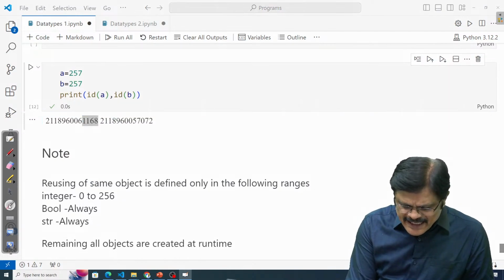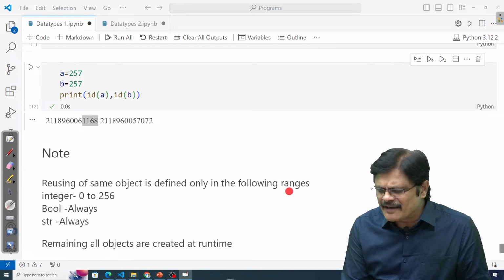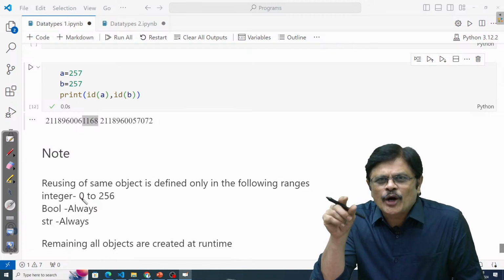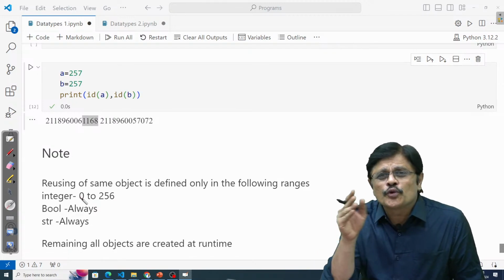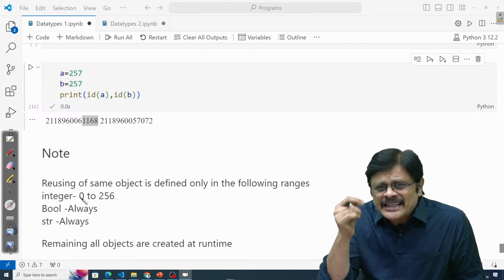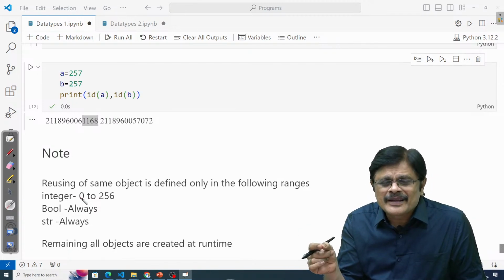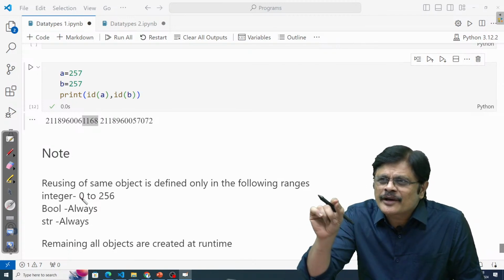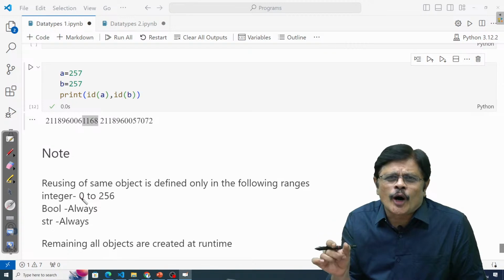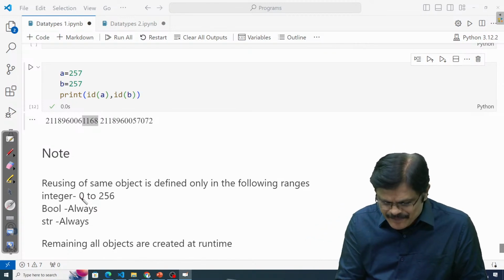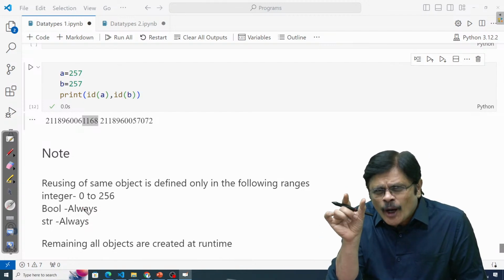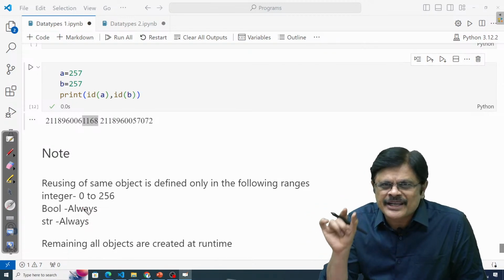So reusing of the same object is defined only in the following ranges. For integers 0 to 256, once you create an object with any value from 0 to 256, both included, then if any other variable is assigned the same value, that variable also refers to the same object. But if it is beyond this range, a new object will always be created. Please note that. And when it is bool, that is true or false, whenever it is true, the object is fixed for that, and whenever it is false, the object is fixed for that.